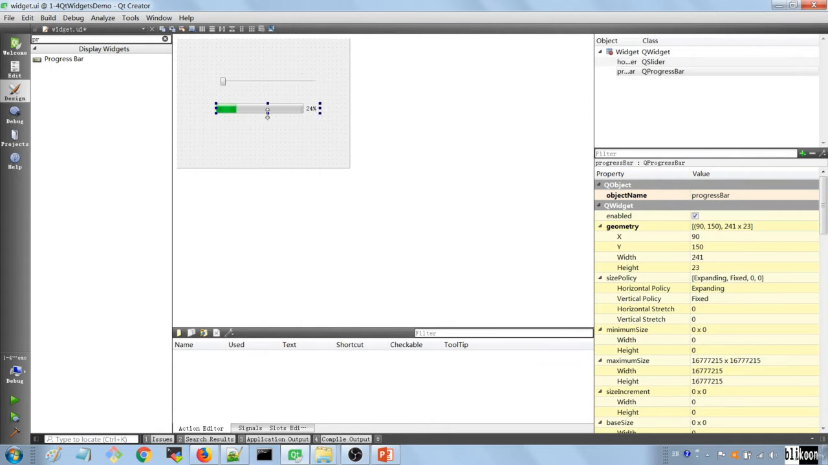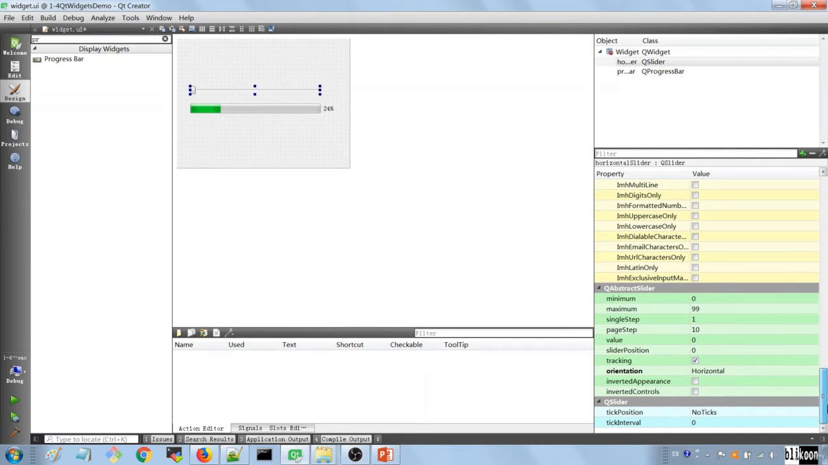Okay, so we're going to extend these a little bit so that they fill the width of the screen. Okay, this looks good. The slider is called horizontalSlider. The progress bar is called progressBar. The first thing we want to do is to set the ranges for these things. You see the minimum is 0 for the slider. We want to make the minimum 1 and make the maximum 100.